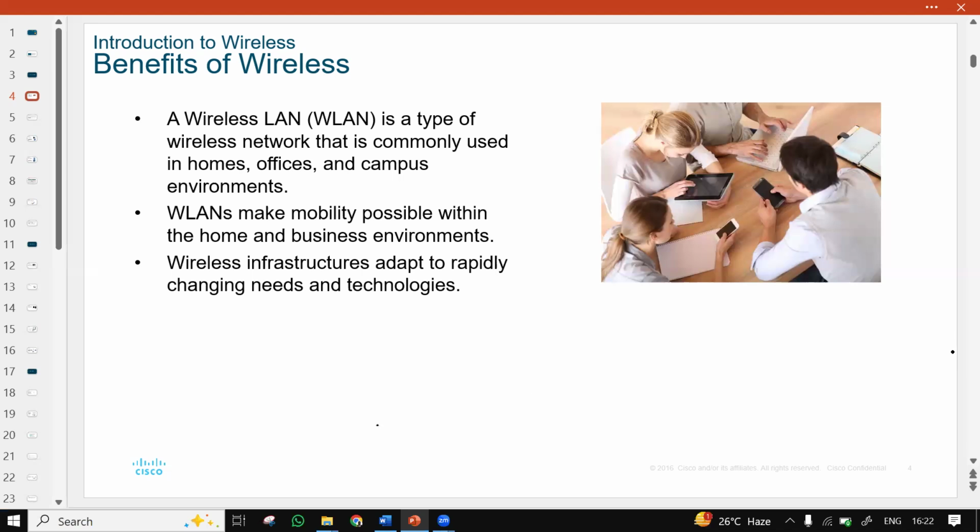I'm going to speak of mainly probably three or four. Number one being the benefit of mobility. So with wireless networks, you have the freedom to move. You are not constricted to being in one position where you have your wired network. With wireless, you have that freedom to move because you're connected wirelessly to an access point. So that is one benefit of wireless networks.